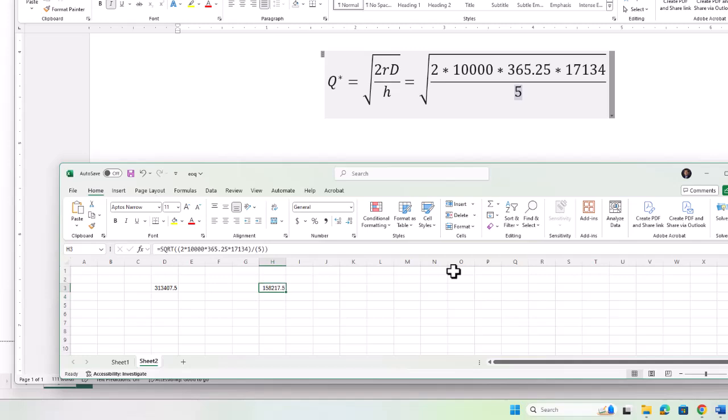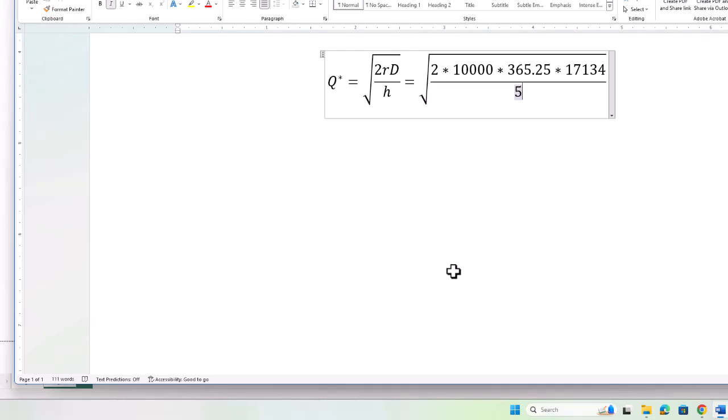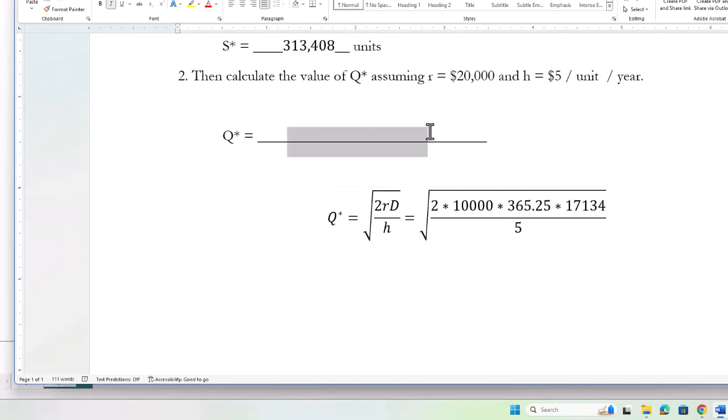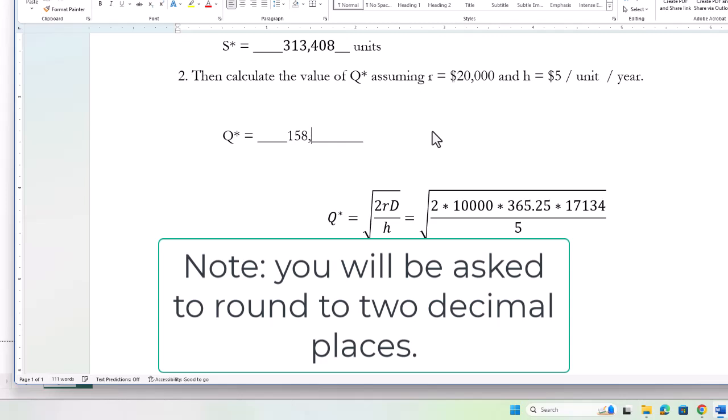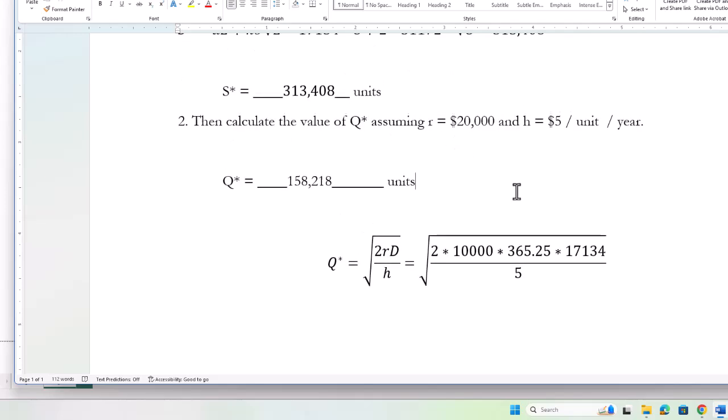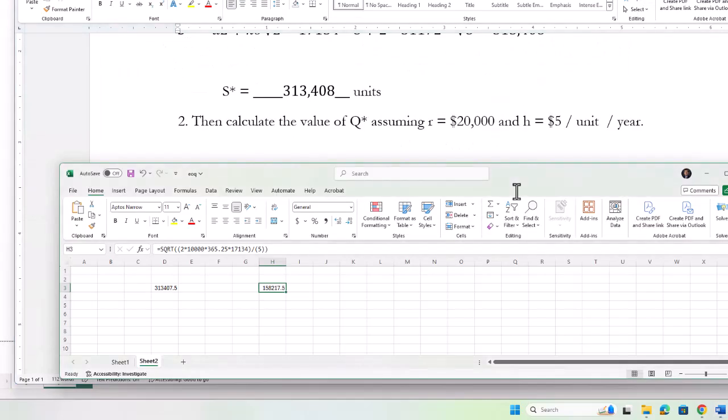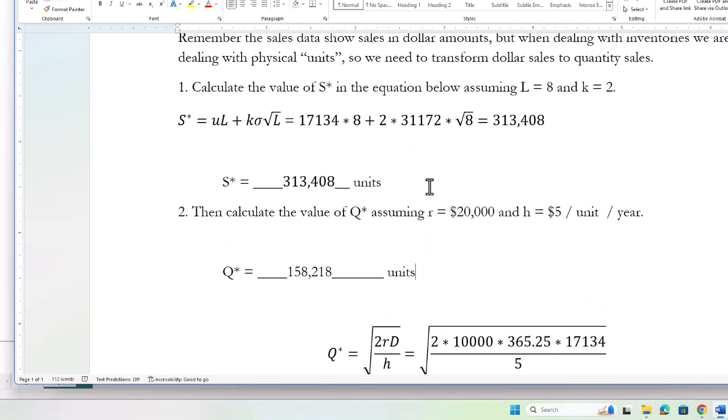This says we should order 158,218 each time, and this will be in units. So again, what this means, we monitor our inventory levels, and whenever inventory levels get as low as 313,408, we go ahead and we order 158,218 units.